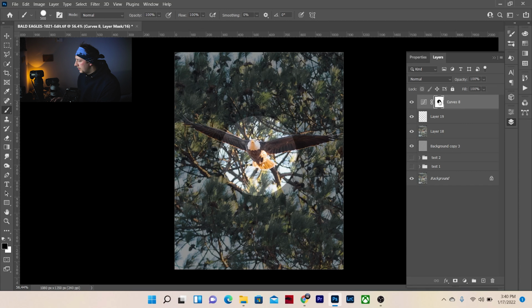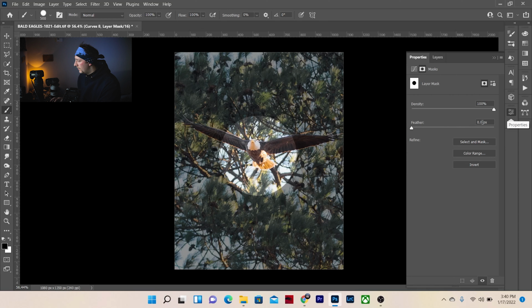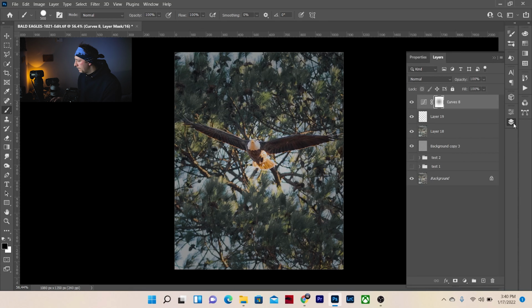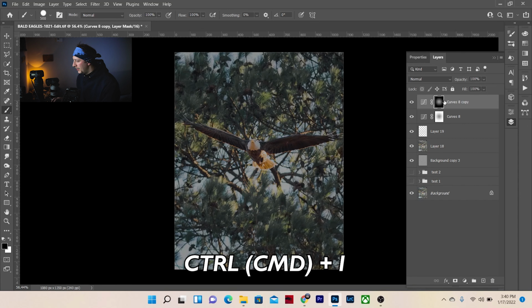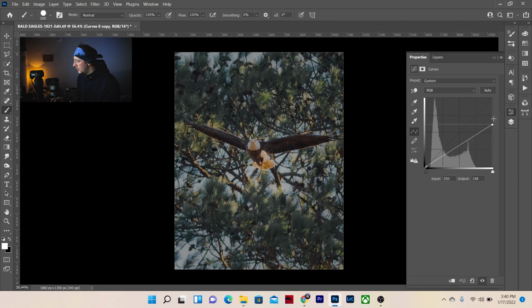Now with that done, we're gonna click our layer here, go to properties, and in feather, I'm gonna do 200 pixels. And then I'm gonna do Control or Command J to duplicate that, Control or Command I to invert that. Click here on the curves layer style box, go back to properties, bring this back up and out to about right there. So input 192 to output 255.